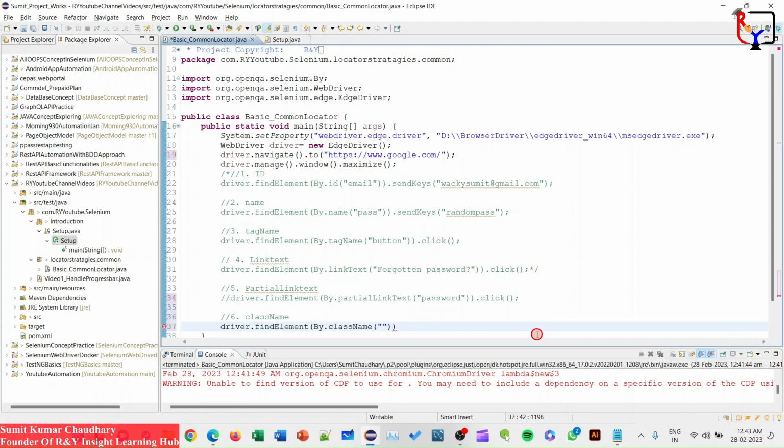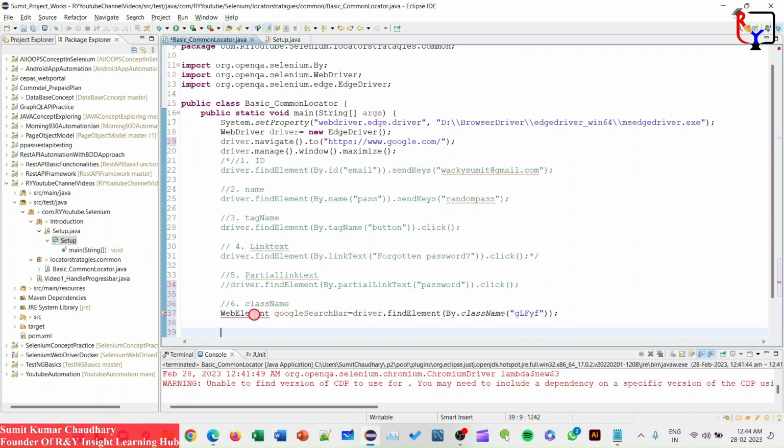Now click the class name here, and we can store it in the WebElement. This method will return the WebElement type. So I'm going to use the WebElement class, named Google search bar. Now we need to import the class.